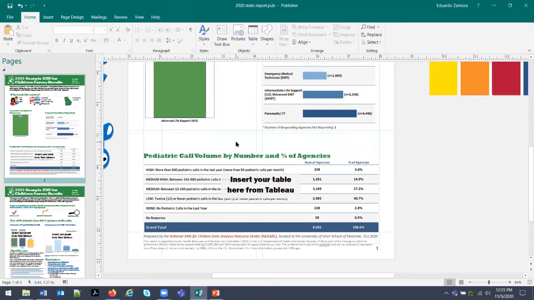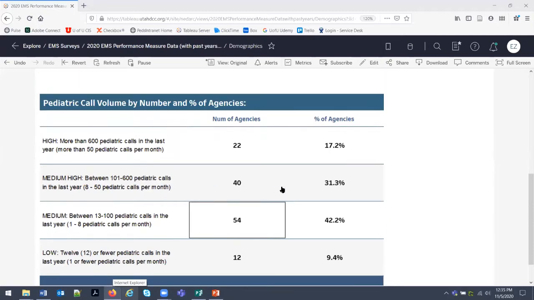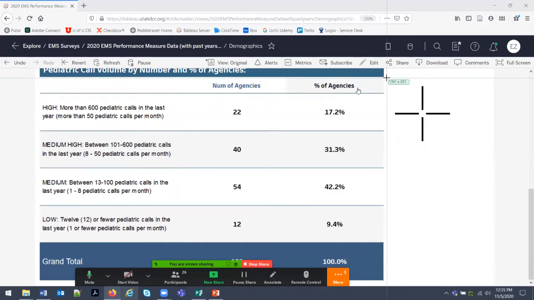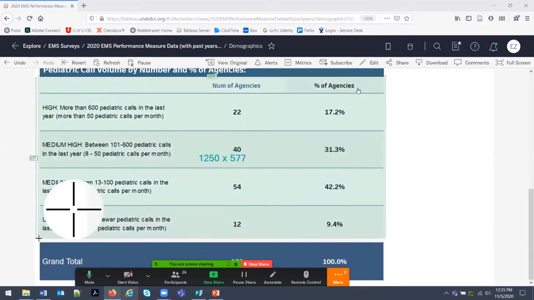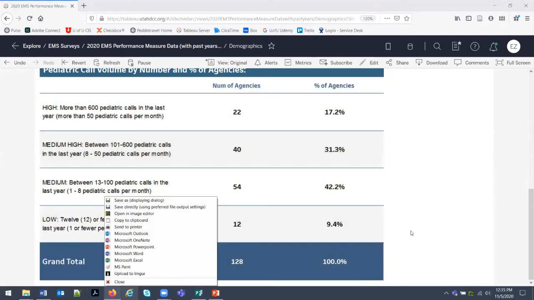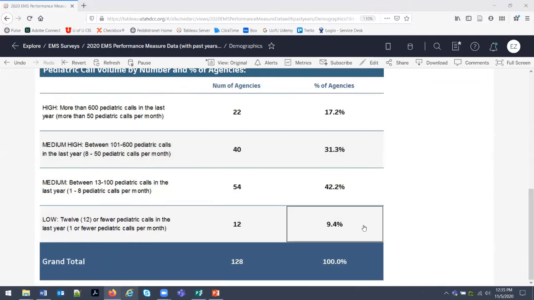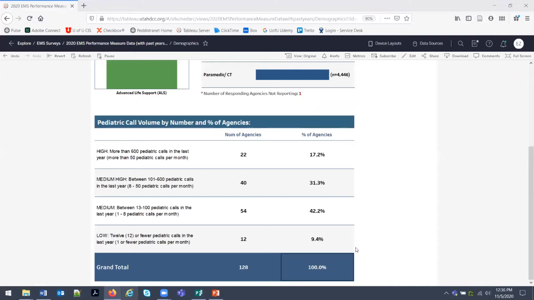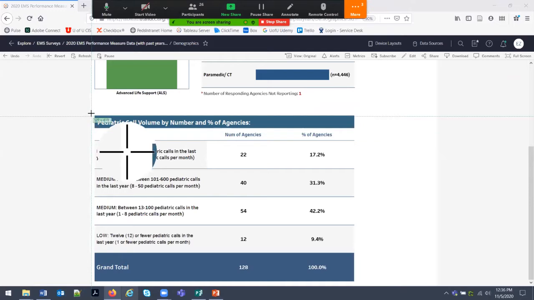Now, the third one on this first page is the pediatric call volume by number and percentage of agencies. To bring that one in, it's also, I think, conveniently in the same place. So let's go back to the website. Oh, here it is. To bring this one in, we're going to copy it from our clipboard. Let me actually scroll down because I don't know if that's going to clip. Let me zoom out. It's a little hard to get that one. All right, let's grab that now.